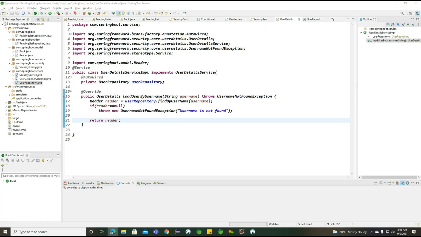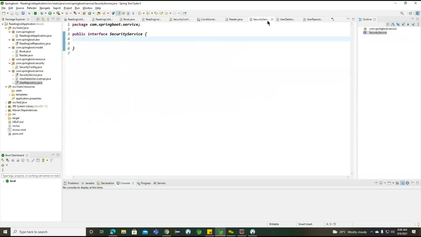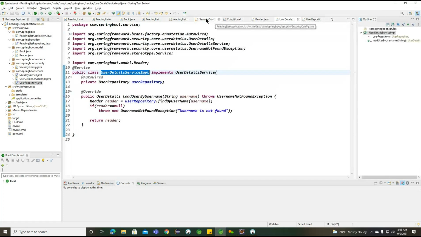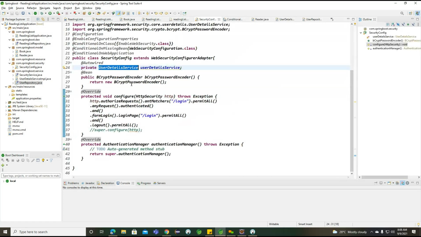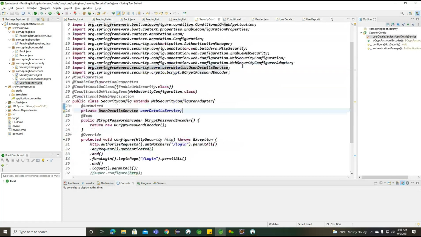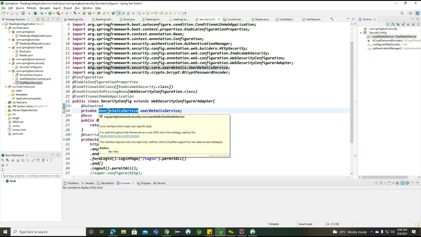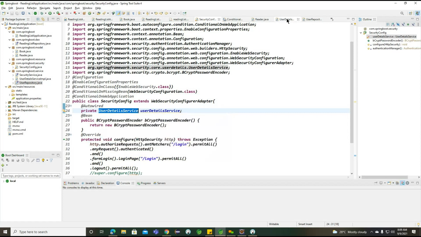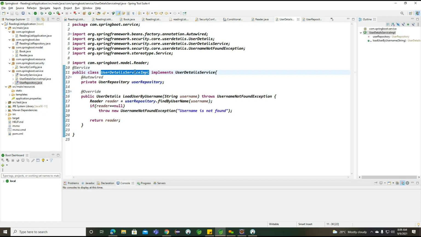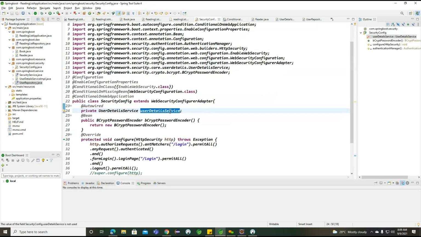Now this particular class we are going to work with in our configuration. So where is our configuration? This. And here we are implementing UserDetailsService. If you observe carefully, this is an interface here. Getting the point. And where we created the implementation class, this is our implementation class. Now you can see UserDetailsService, the same UserDetailsService you are using here.